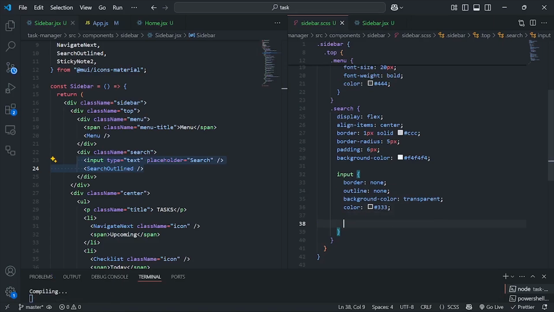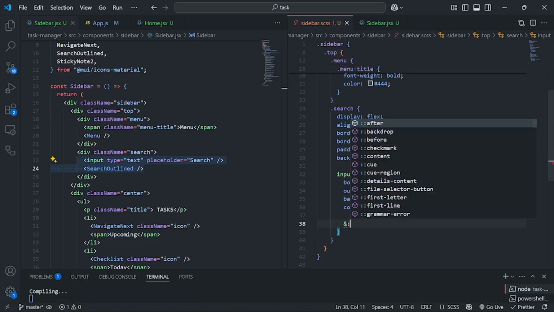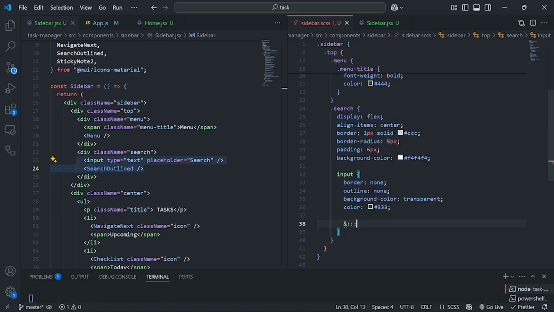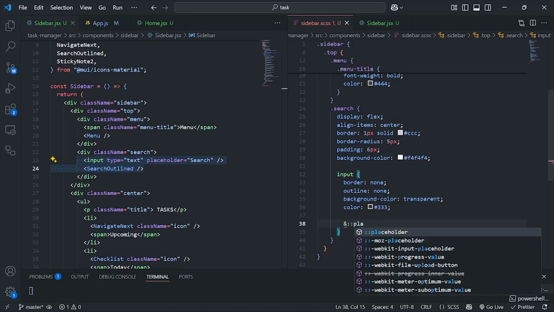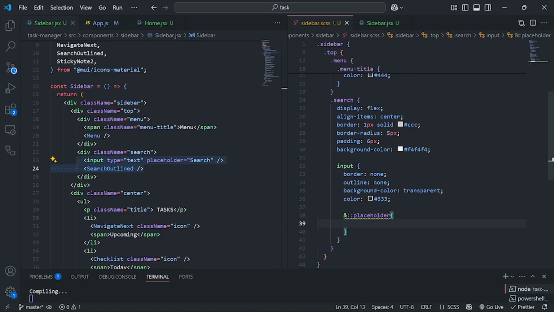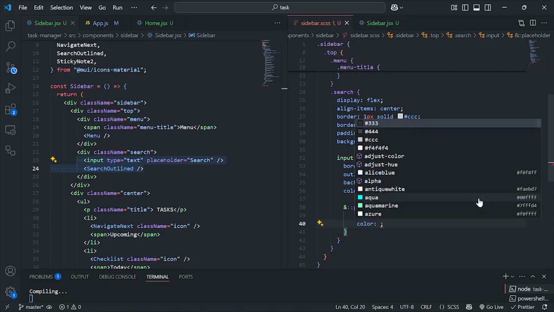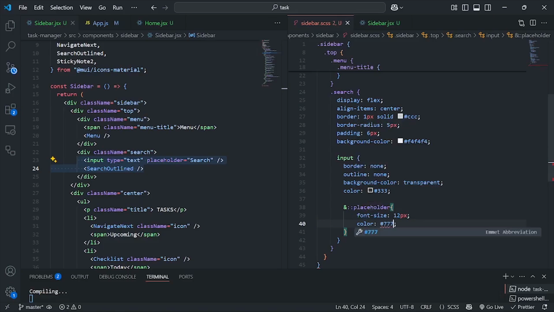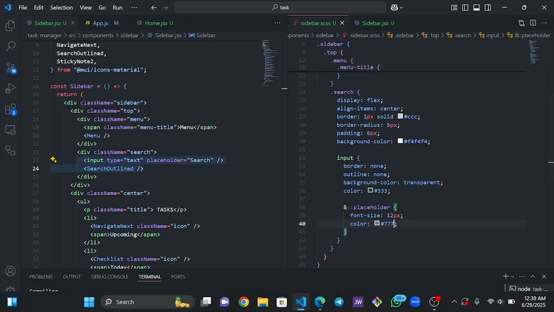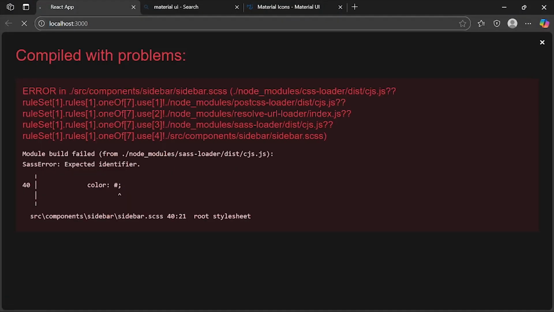Now inside also we want to give it a placeholder. For the placeholder, which is like the attribute, to access that I'm going to have it like this. The font size of the placeholder is going to be 12 pixel, and the color is going to be hashtag 777 like this. Now let's see what we have now. So I'm going to go back to the browser and refresh.